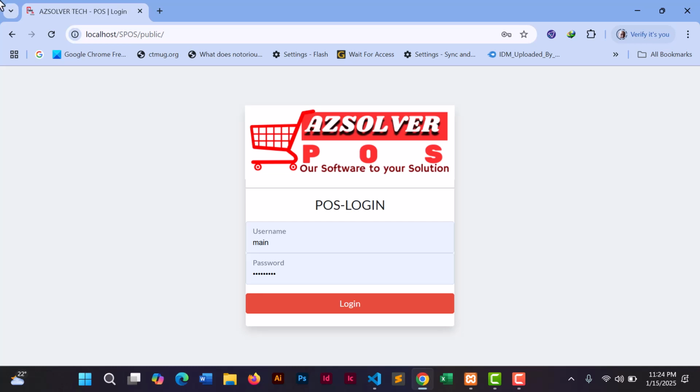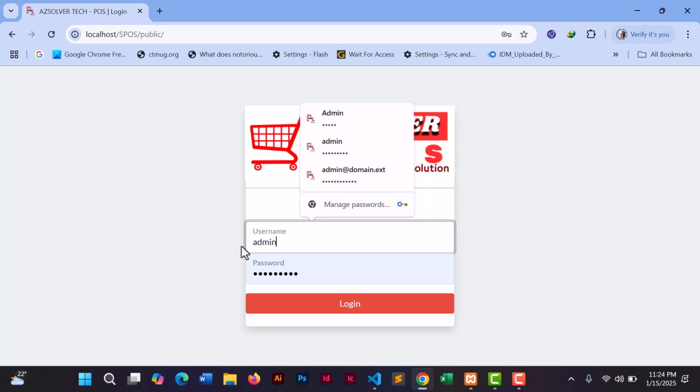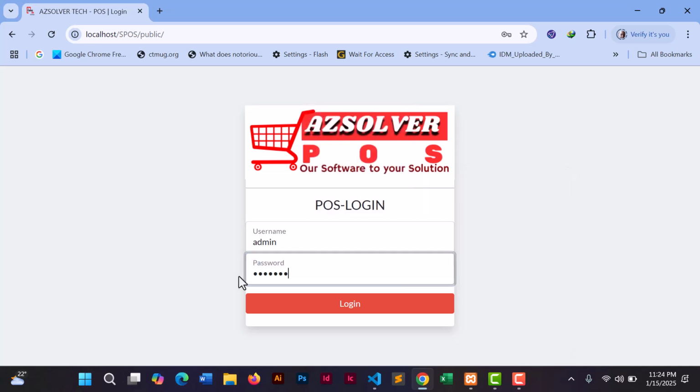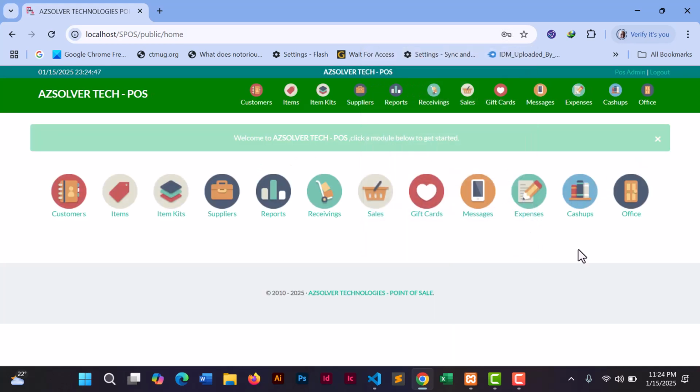So how does it work? You log in. I'm logging in as a super user. So here I have logged in. It has brought me to the home page. Here on the home page, it will be showing you the company's name, Azsolver Tech Point of Sale. It has different menus or different modules which can help you.